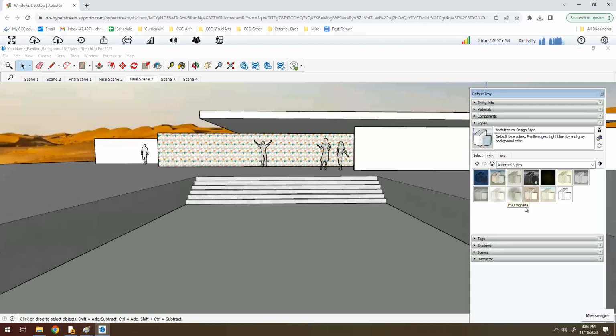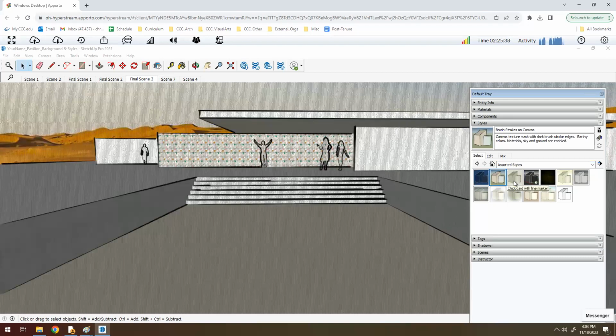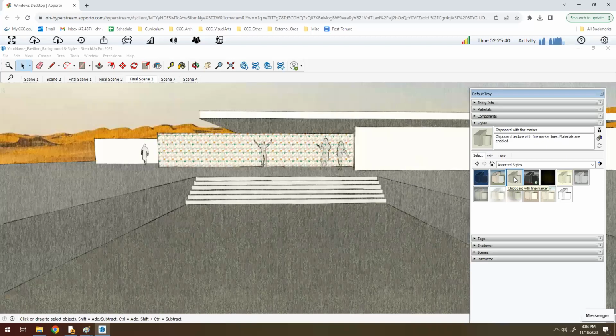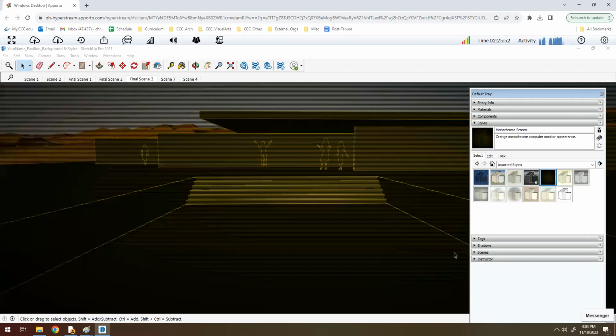If I go to assorted styles, I can experiment with a few of these. Maybe some of them work or don't work with the entourage that you brought in or with the image beyond. Like this, I think this type of rendering style doesn't really work with my background image, but I can try out some of these other ones. Some of them are a little bit more loose, like they look like hand-drawn drawings. Some of them are a little bit more clean. So you have a bunch to choose from.